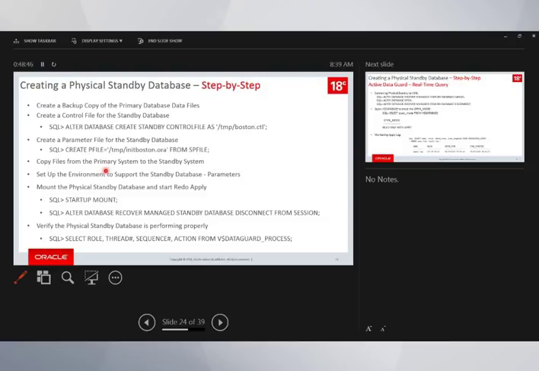And the next thing that we need to do is set up the environment on the standby side. When we say setting up the environment, we are talking about making changes to the parameters that are required, for example, changing the instance name and adding certain parameters. Say, for example, if the directory structure is different from your primary, we have to add db_file_name_convert and log_file_name_convert.